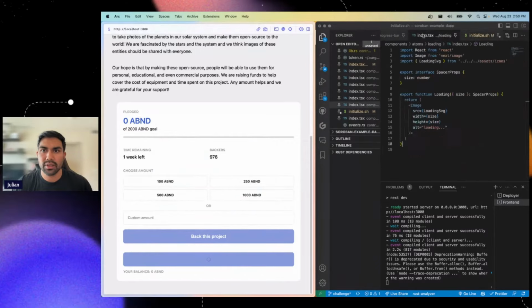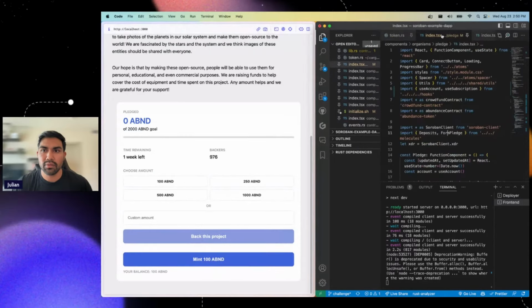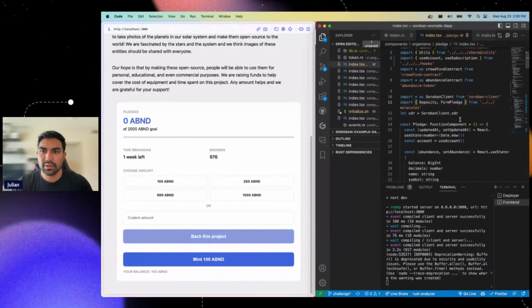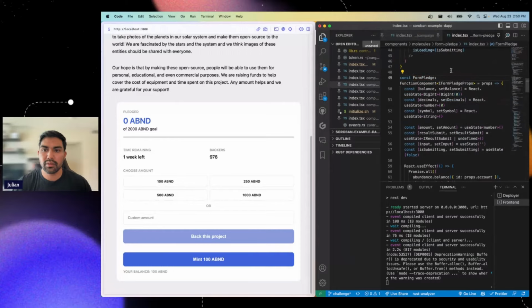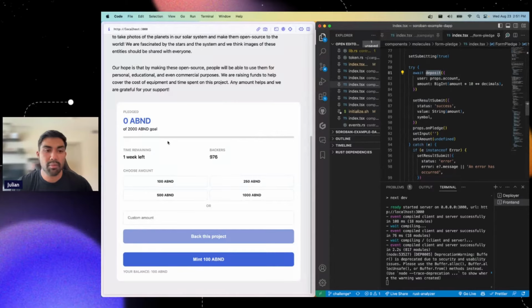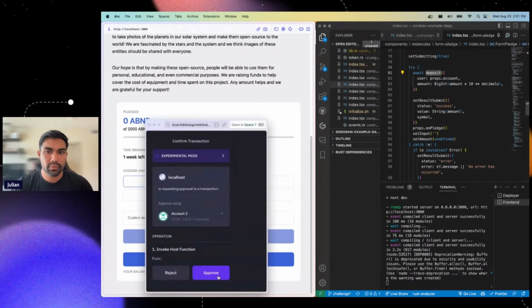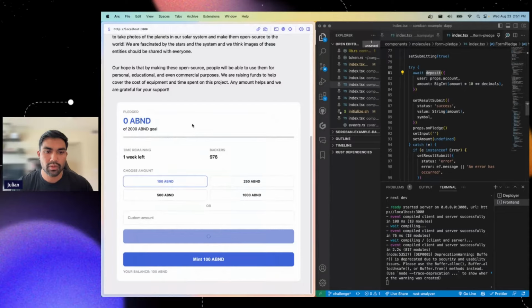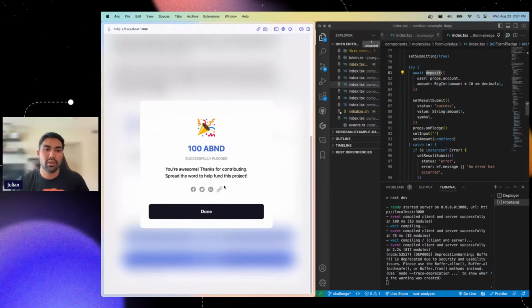And we can go ahead and take a look at what's happening here in the form pledge function. So we have handling deposits, and then this is going to update the amounts that the users have deposited. So let's just go ahead and make a deposit here. Awesome. And you can see here that this is going to let us know that the transaction has gone through.